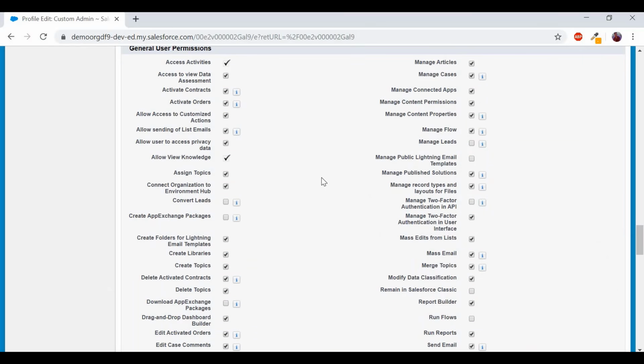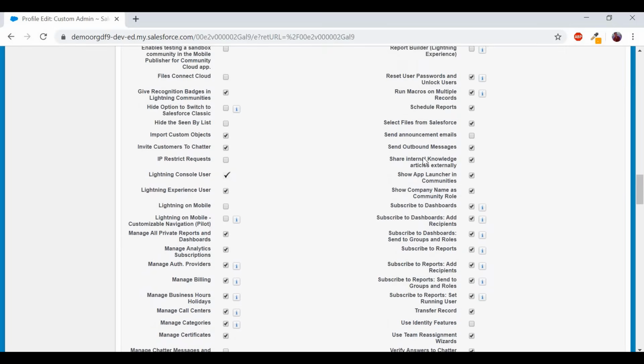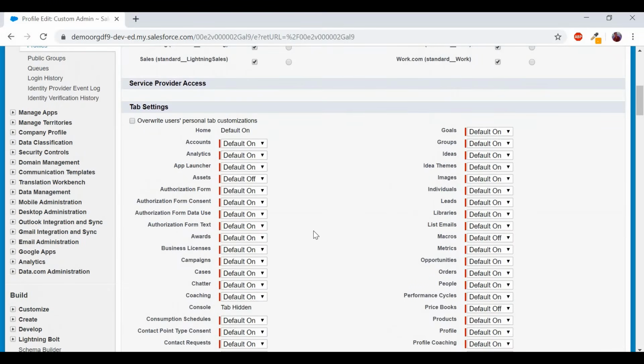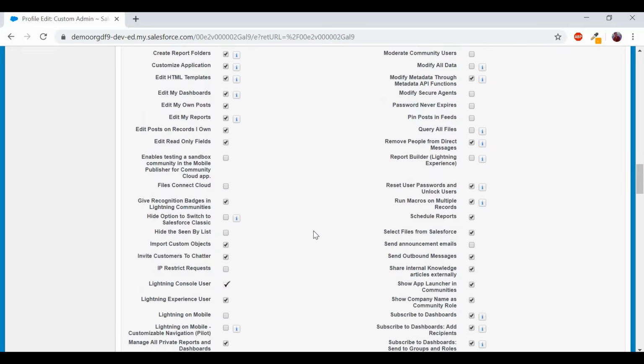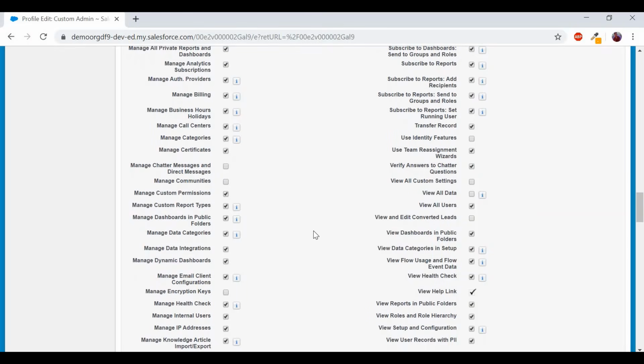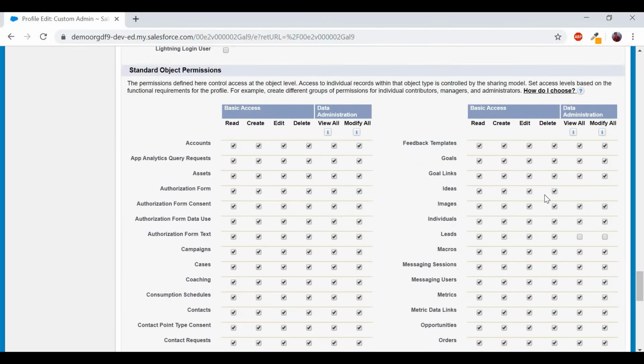Profiles will give multiple accesses also. It will give access to applications, tabs, record types, and many things, but in the scope of the current security model, we are only interested in this object permission. So I will check with lead. If you see this lead object, I have given read, create, edit, delete, and no view all, no modify all. View all and modify all is completely the ultimate access.